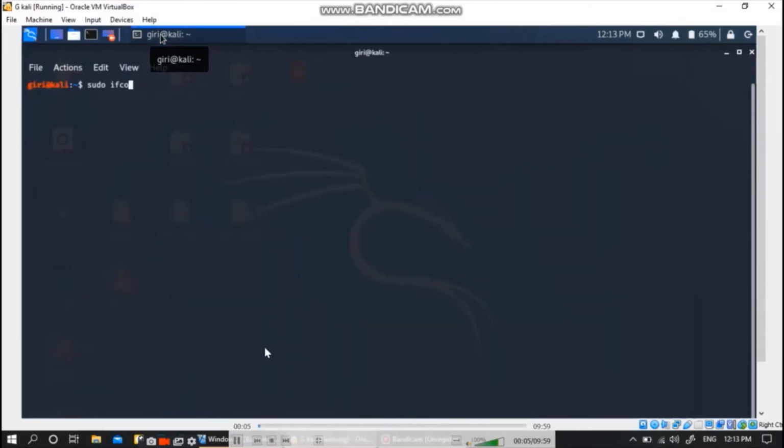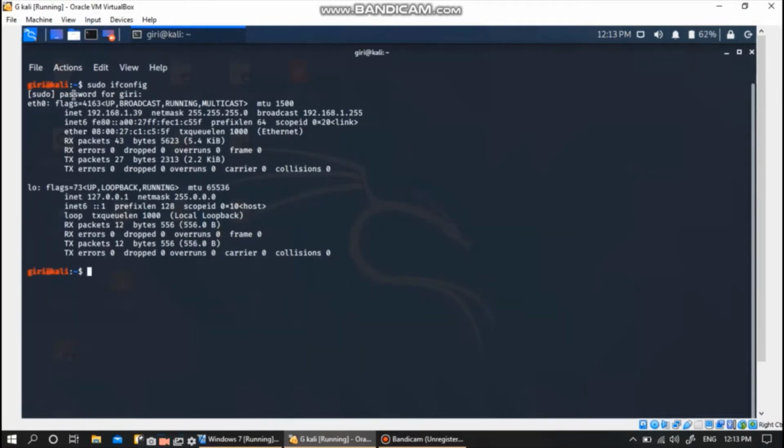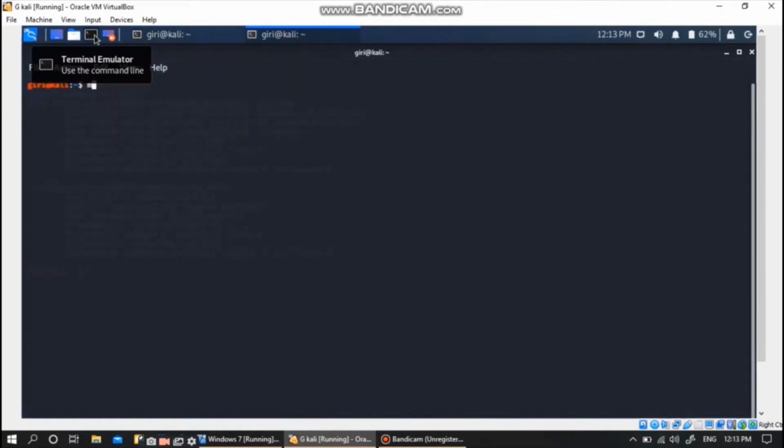So now we'll be hacking the Windows 7 OS. So we have opened the Kali terminal now. First we are checking the IP address of this Kali system. 192.168.1.39 is the IP address. Now we'll be creating a .exe file. Only with this file we are going to hack the Windows system.